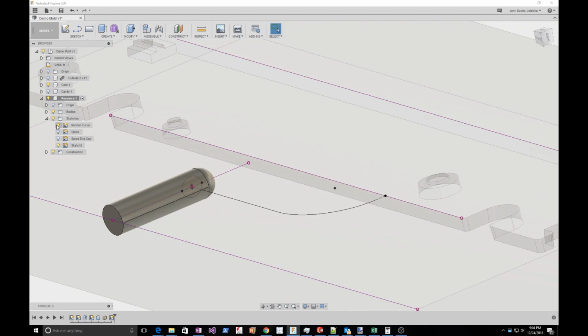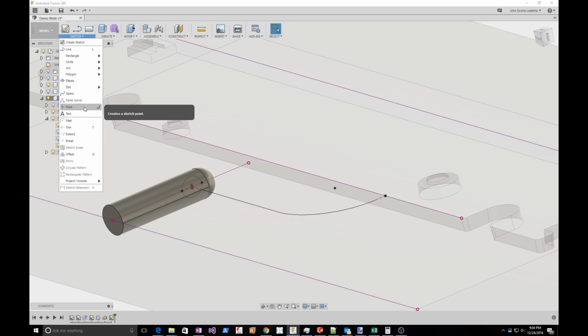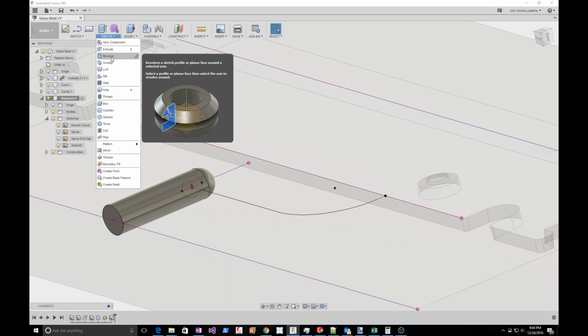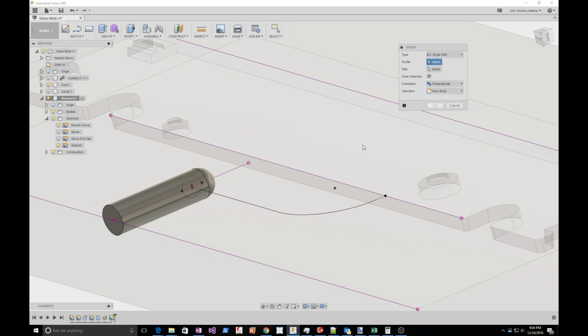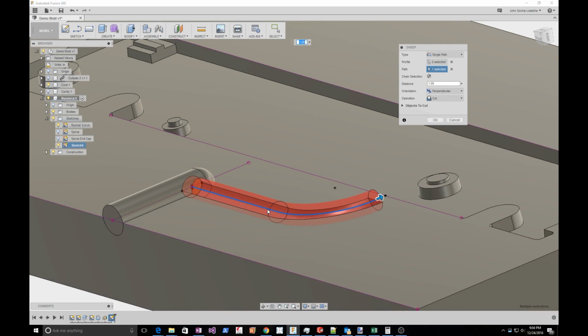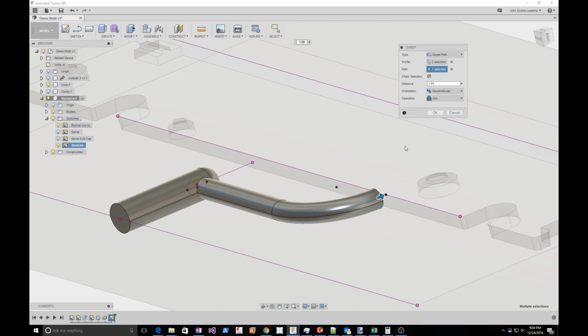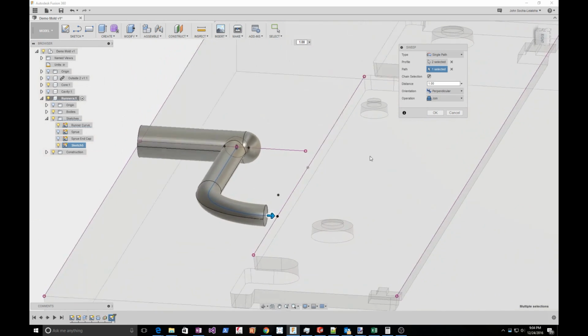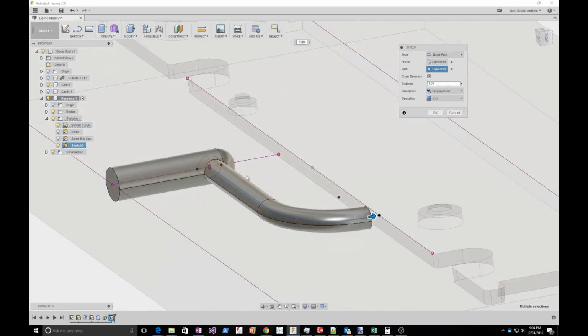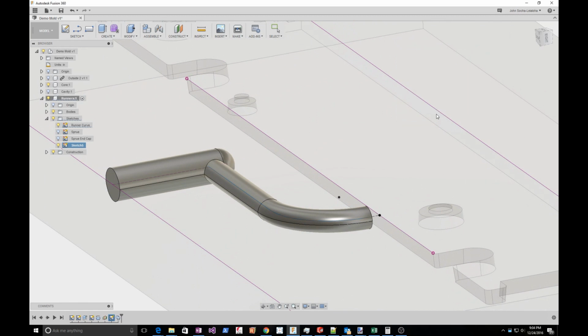So let's go ahead and sweep that. The profile is right here. We have to click on both the top and the bottom, and then the path is here. We don't want it to be cut, we want to join to what we have already, because we're going to do a cut later on between the top and the bottom. And there you have that part.